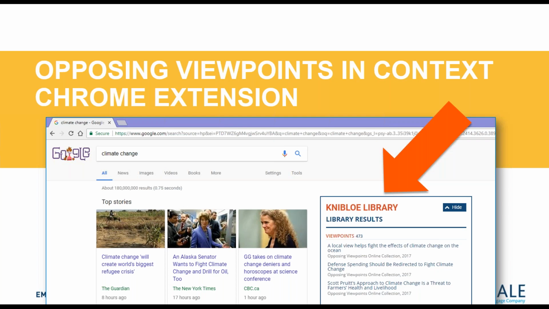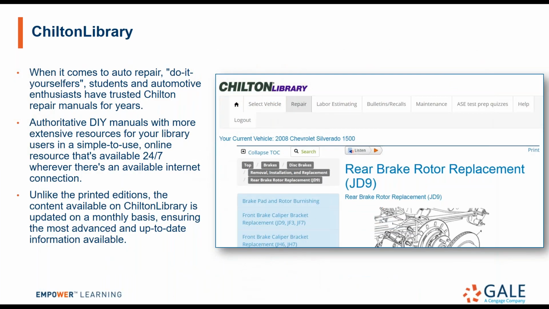So it does involve a little setup. We won't look at it today. If there's interest, we can certainly host a webinar all about the Chrome extension, but it's a great way to promote library resources alongside folks who are already using Google. So really neat feature. Okay, so on to ChiltonLibrary.